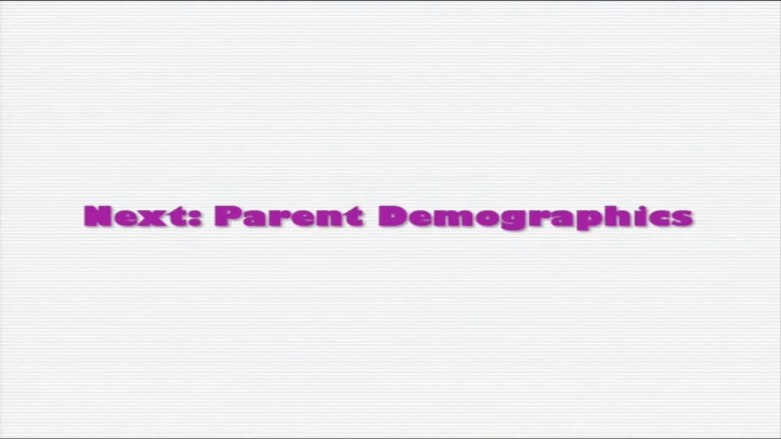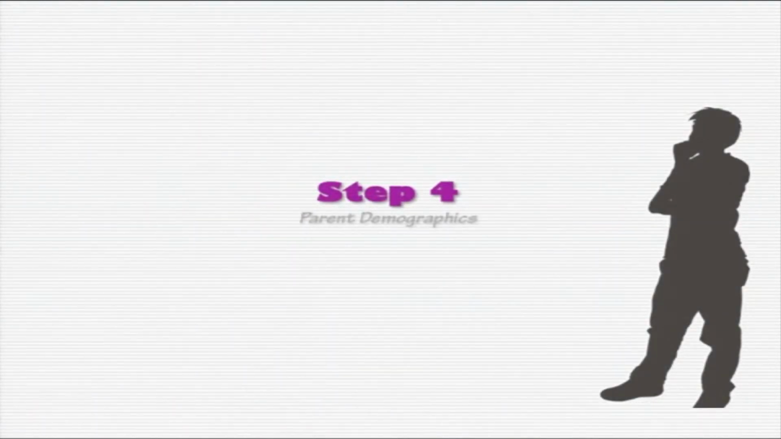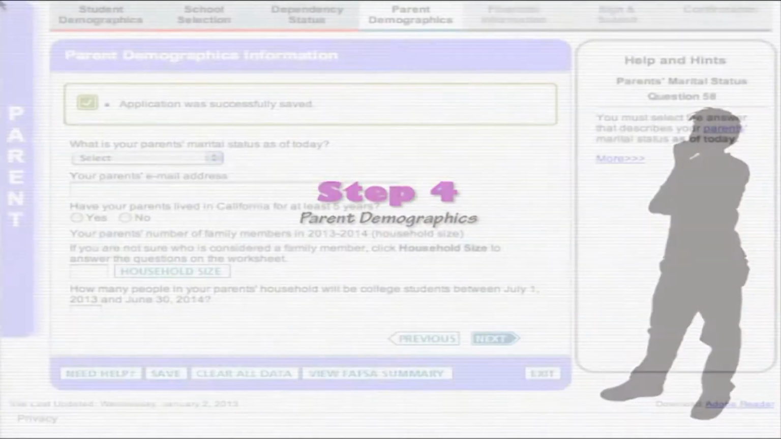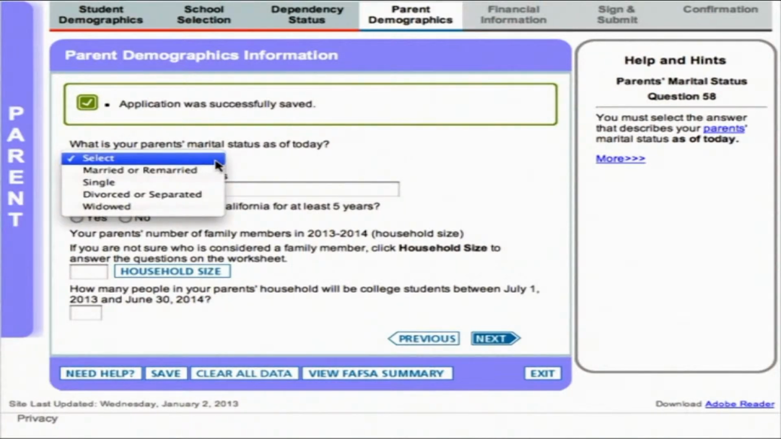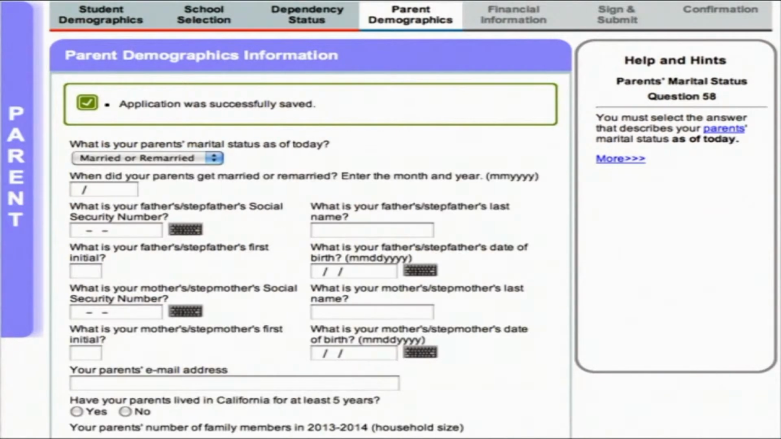That ends Step 3. Now we're in the parent demographic section. It may be easier to have your parents with you while you watch the remaining steps and when you complete the corresponding sections on the FAFSA. If your parents are divorced or separated, the parent whom you lived with the most during the past 12 months is the parent responsible for filling out the FAFSA. If that parent has remarried, your step-parent must also report his or her information.